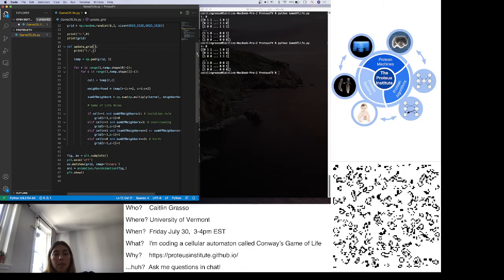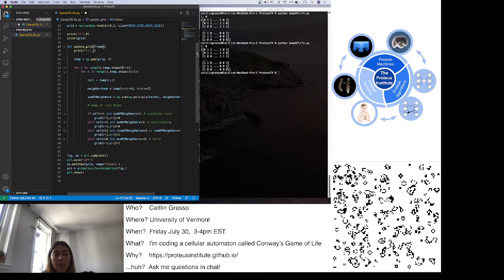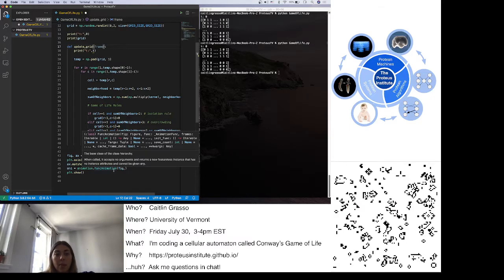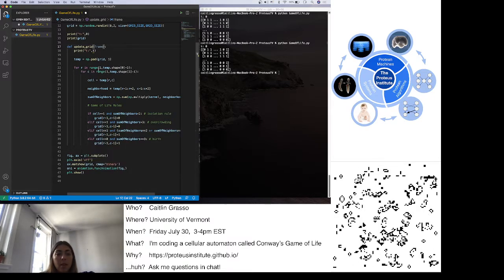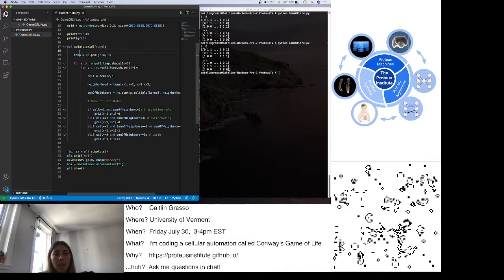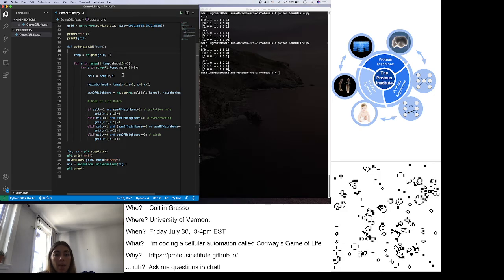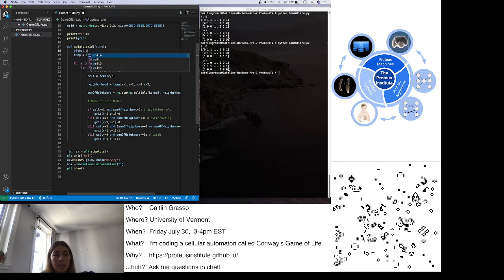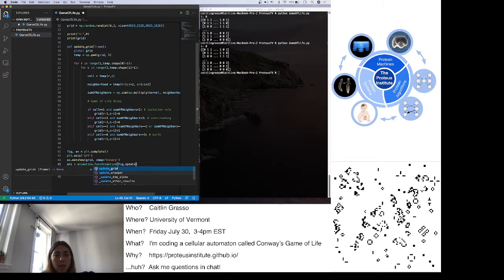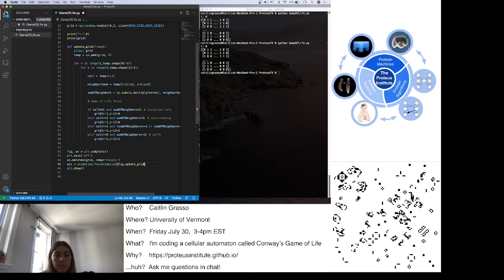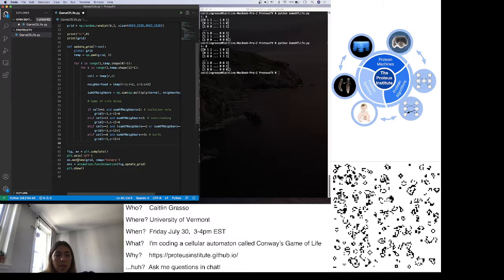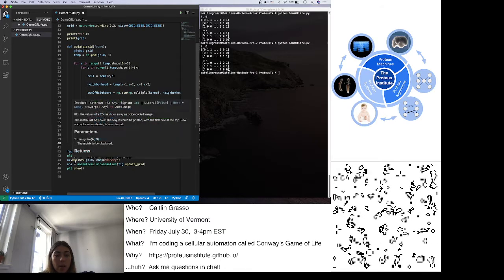And what this function has to take is a frame. And the frame is just the time step, or the frame that we're on in the function, in the update. So we can get rid of that. And also this function needs to access the grid. Okay, and then the last thing that we need to do is actually change the data that's being shown to the figure in this function.